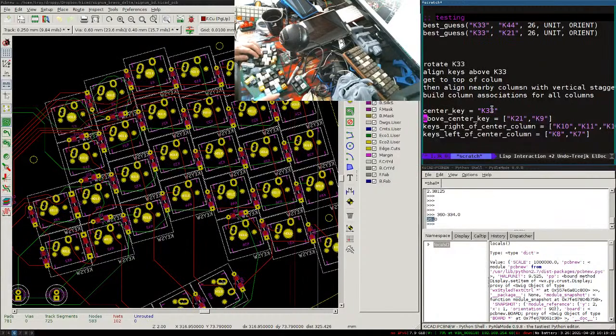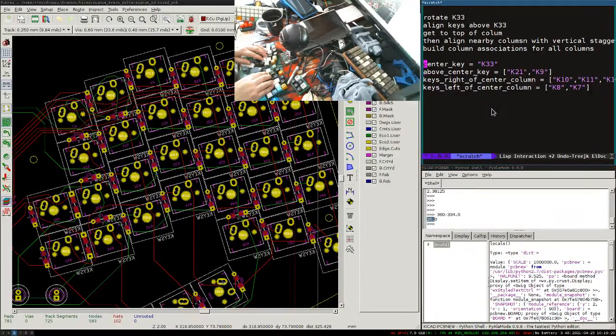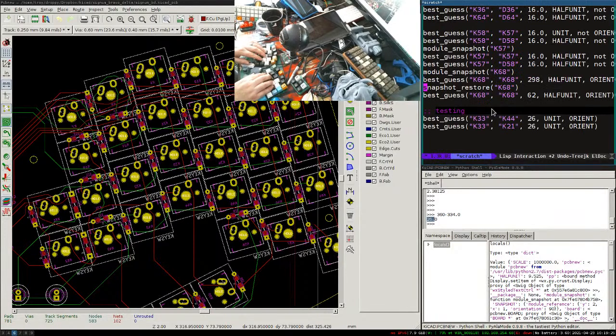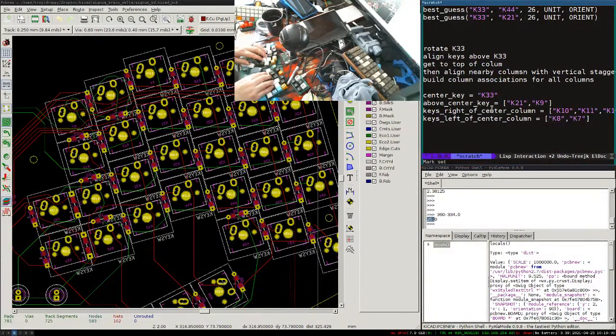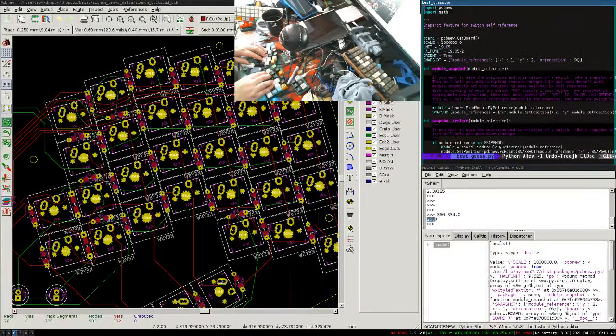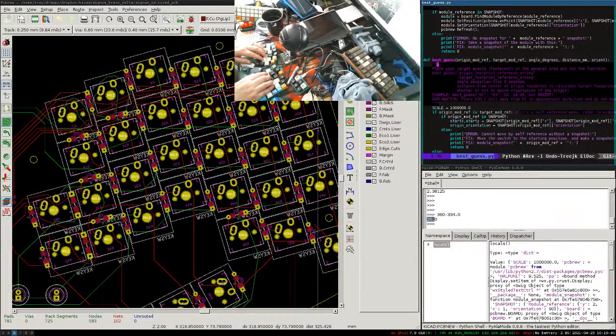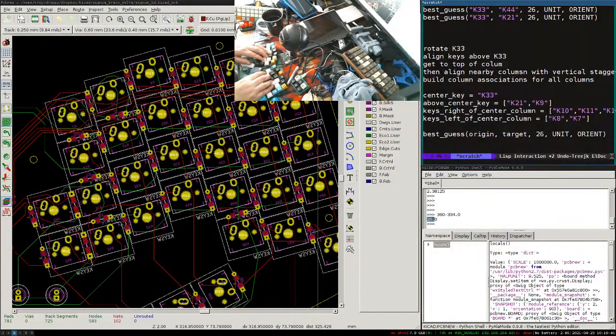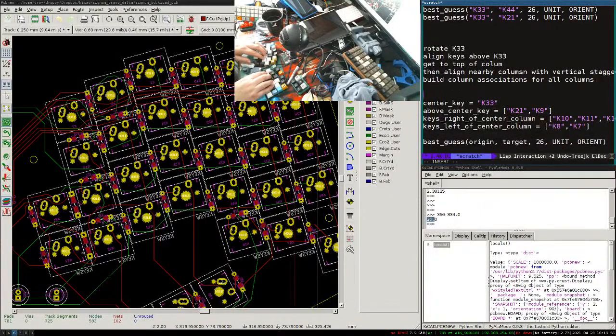I kind of don't want to do too much Python code for this because it's just kind of annoying. Where are we? So we're going to target and match. Origin, target. Is that what I called this? Module reference. Yeah, origin reference and mod reference. Origin and target, okay. And our angle is always going to be 20 degrees. I guess it's just angle.